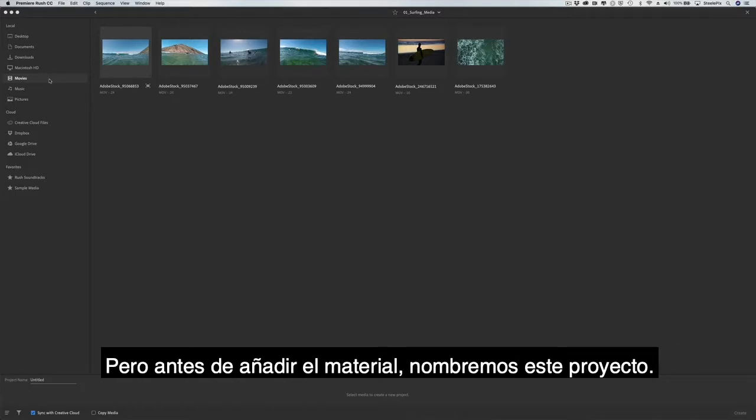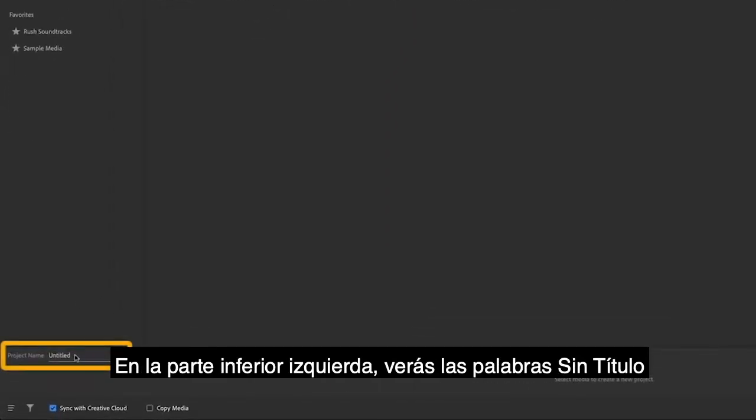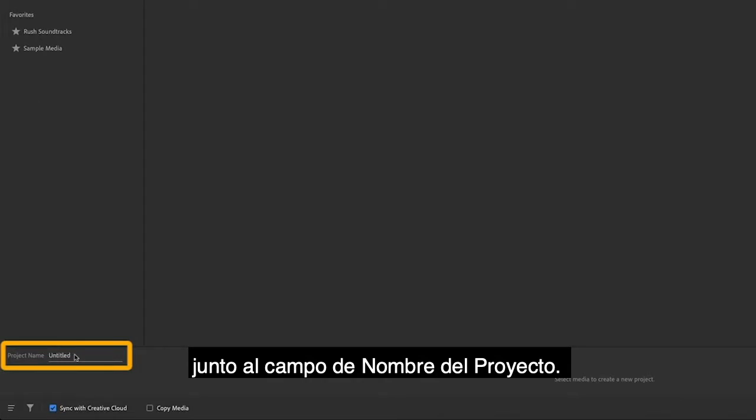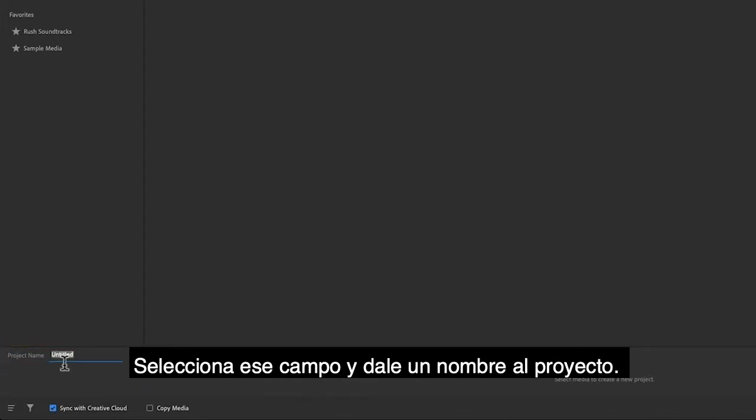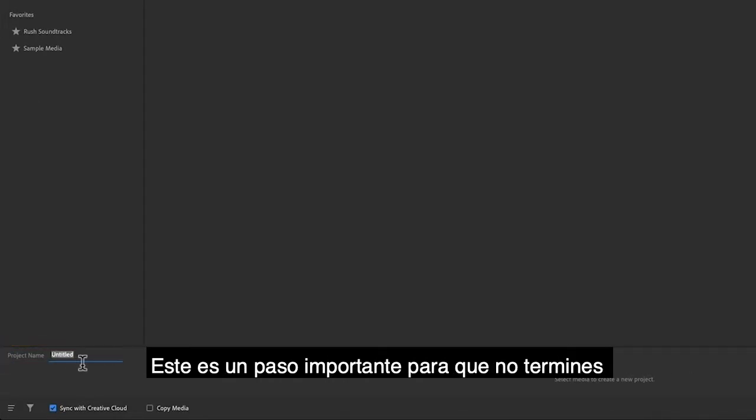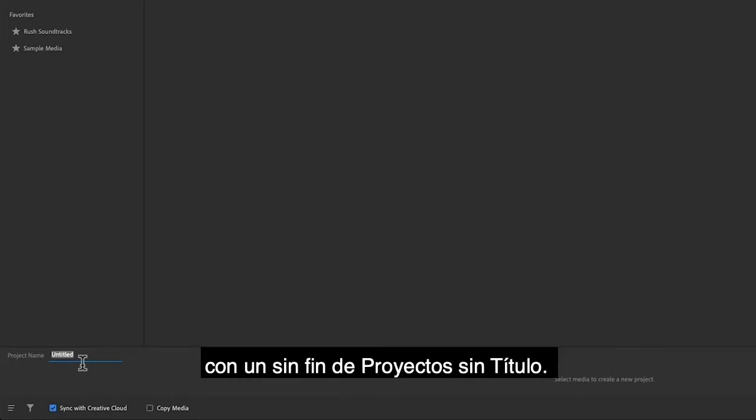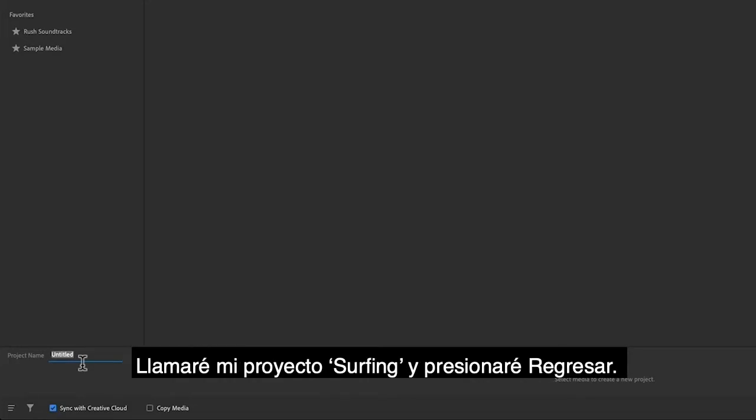But before adding media, let's name this project. On the lower left, you'll see the word Untitled next to the project name field. Select that field and give the project a name. This is an important step so you don't end up with a lot of untitled projects. I'll name my project Surfing and press Return.